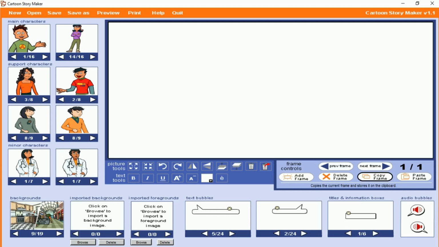Next, we have copy frame. This is used to imitate existing frame. We have another, the paste frame. This is used to create a new frame. And we have here the guide number, which serves as an indicator of our frame locations. And that ends the features of our CSM application software.